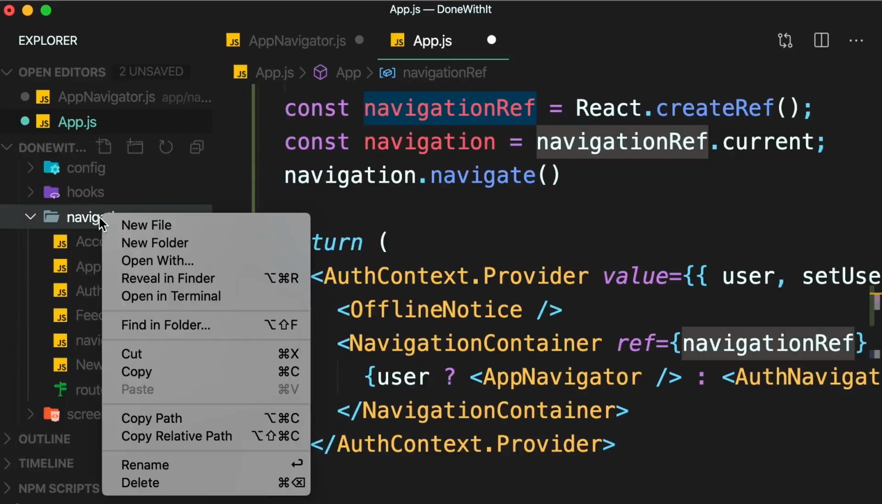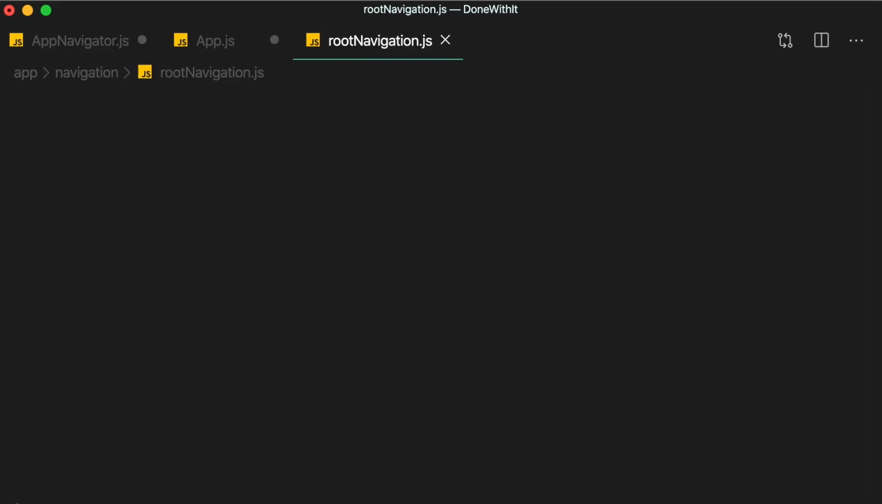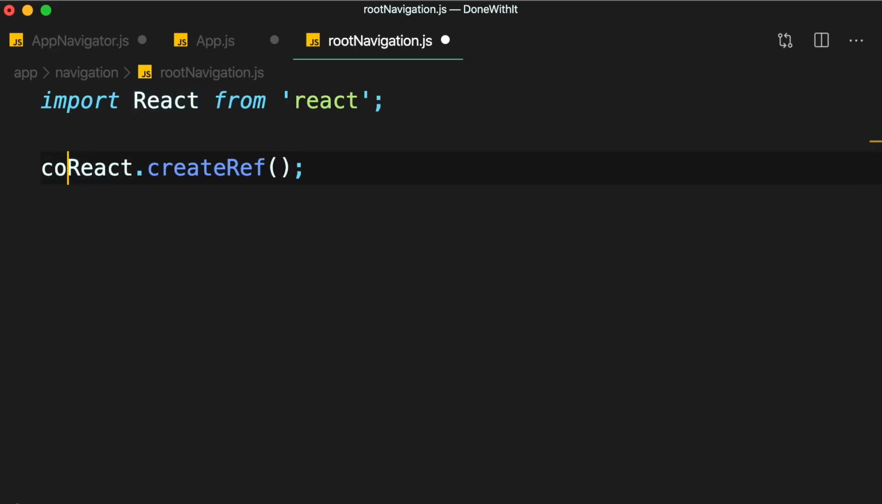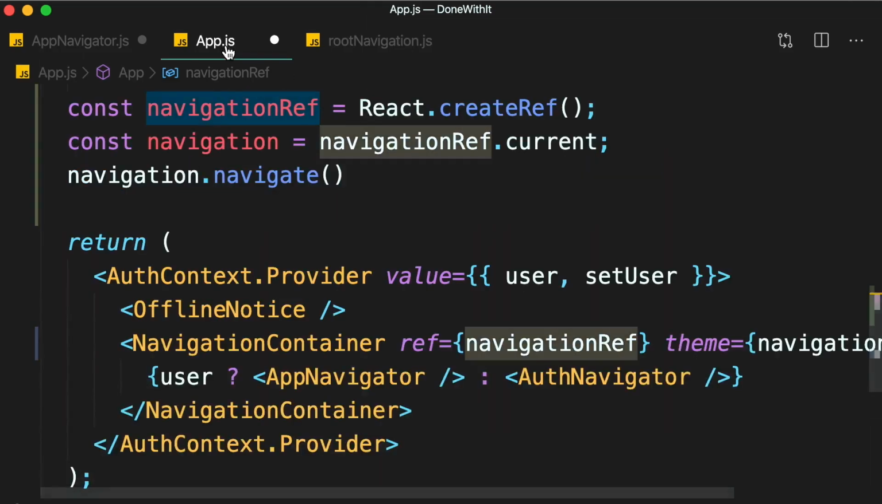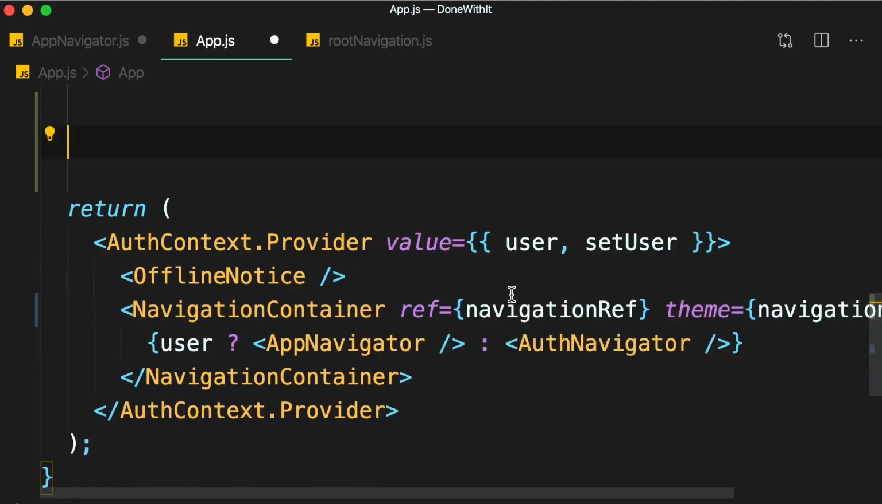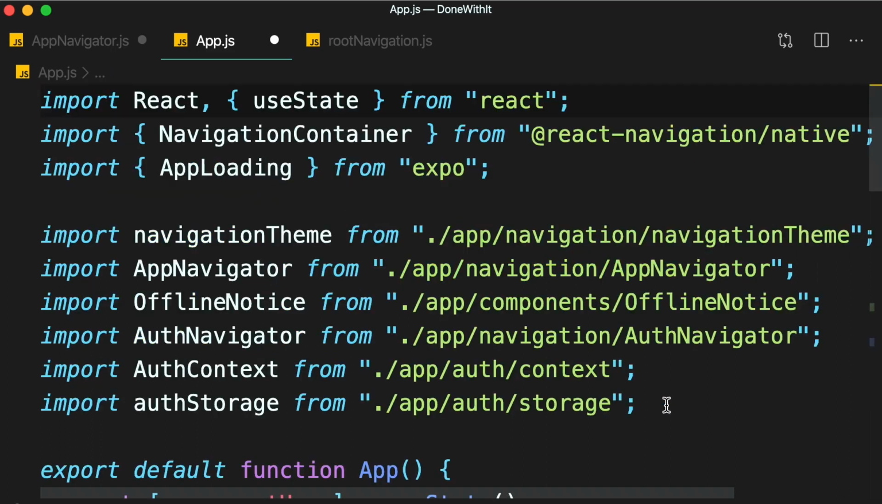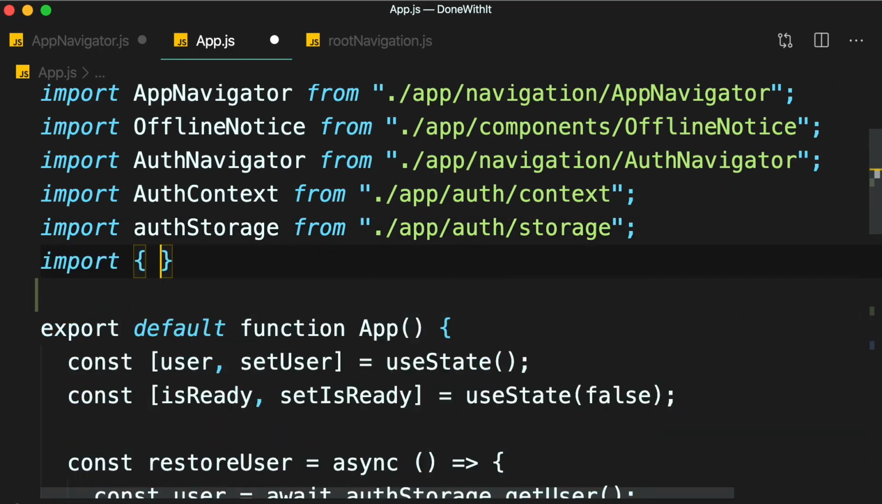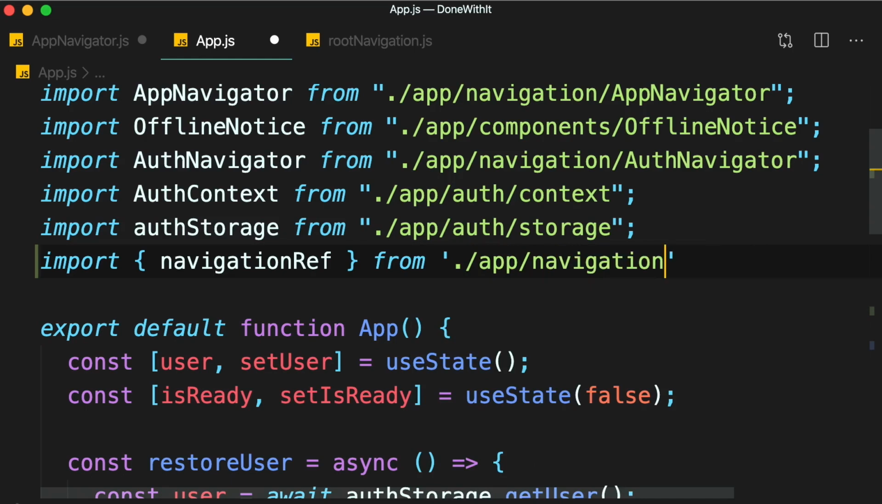So in the navigation folder, let's add a new file called rootNavigation.js. Here we import React. Then we call React.createRef. We call this object navigationRef and export it so we can use it in multiple places. Now back to app.js. We don't need these 3 lines. We just need to import the navigationRef on the top. So import navigationRef from app/navigation/rootNavigation. Okay, we're done here.